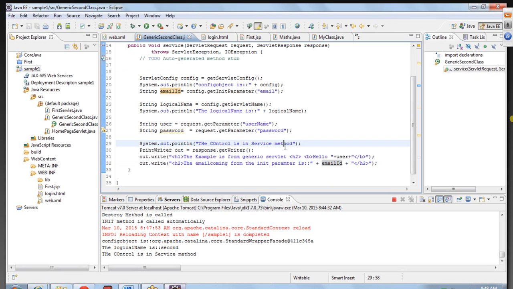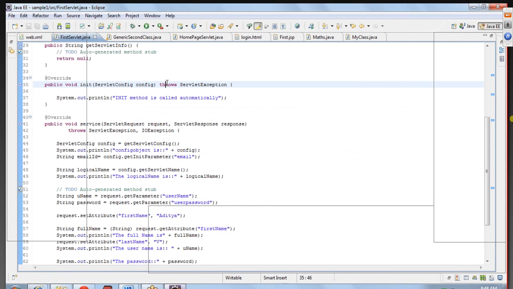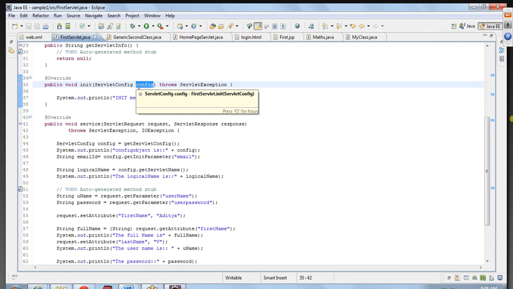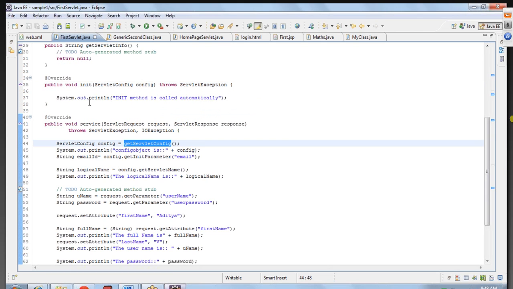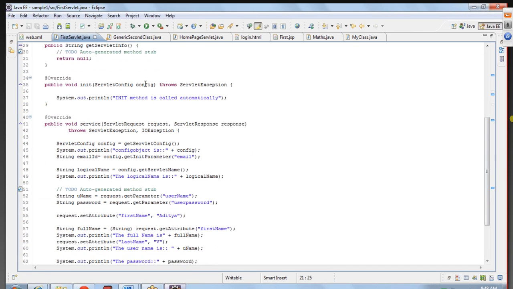Okay, so now we are getting it, and the reason that we did not get it in the first servlet is, if you see here, you are overriding the init method and you are actually creating it on your own. I mean, you are creating a new servlet config object without anything. So it is like initializing a variable with some empty value. That is the reason when you call getServletConfig, this method will be called and the servlet config object will be returned. So whatever is created here will be returned, and this will not have anything. That means no init parameters, no logical name.